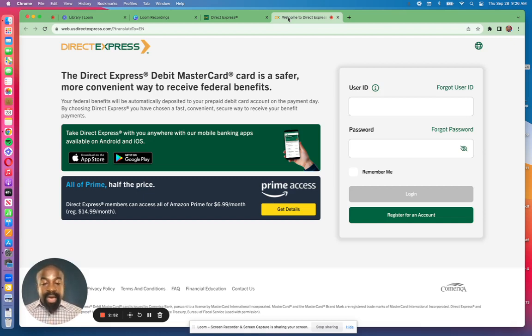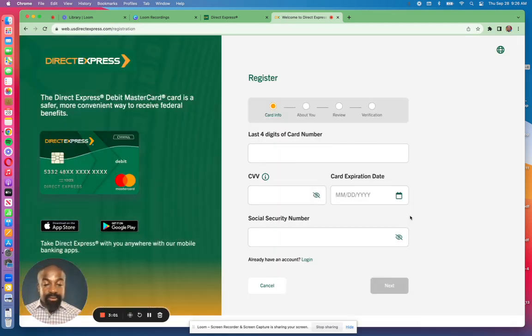Now, once you've done that, or you can use the website on your laptop or computer, you're going to click on the register for an account link. And it will bring you to this page. And this page is very, very easy to follow. As you can see at the top, it gives you the steps you're going to have to take to then register for a card account.